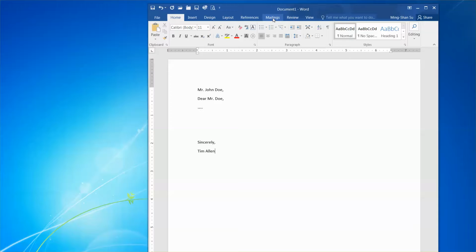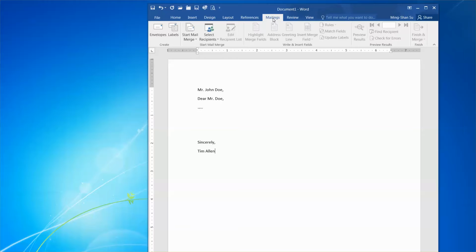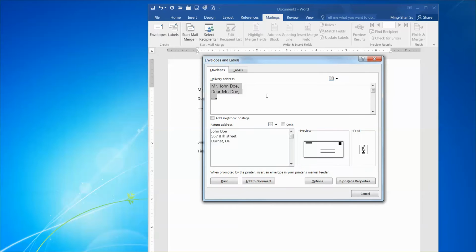So you can use Mailings. Click Mailings here and select Envelopes. And then over here is the delivery address. You just type in Mr. John Doe, and then over here you type the address of that person. Let's assume it's 1234 Fifth Street, Durant, Oklahoma 74701. And then the return address.